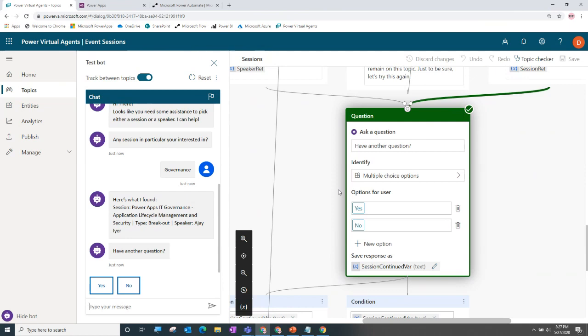All it did was take the term. So, hey, the user is looking for some governance, Power Automate Flow, can you help me? Power Automate Flow took that information, which is governance, scanned through that entity, and then found, hey, I actually did find a session. It said, yep, the session is called Power Apps IT Governance, Application Lifecycle Management. It's spoken by Ajay, and it provided that information over here.